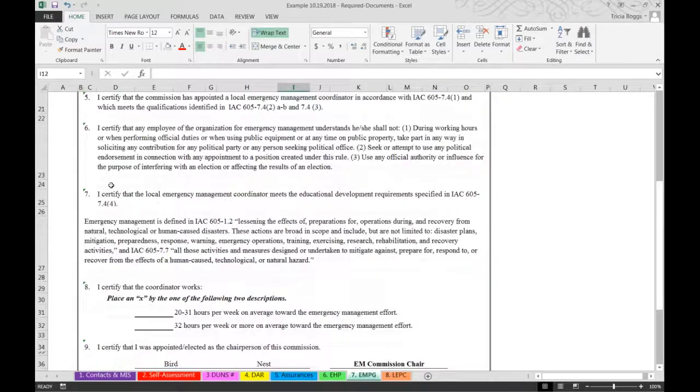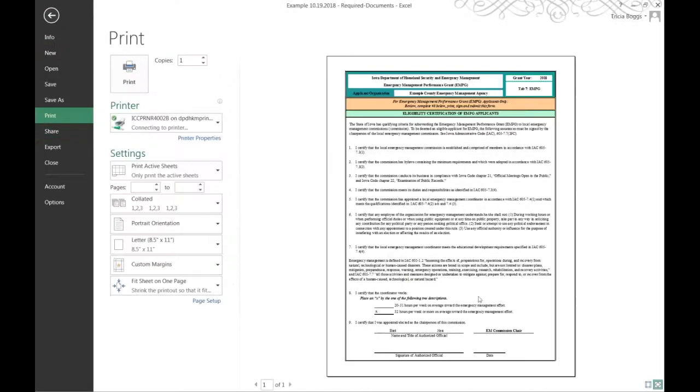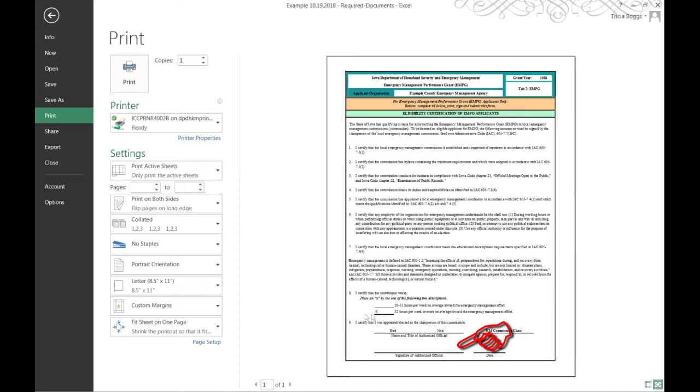So when you scroll down, you're going to need to have your commission chair sign this, but also indicate how many hours per week on average towards the emergency management effort you work, whether it's 20 to 31 or 32. So if you and your commission chair are on the same page, you can fill that out, click Save, Print, and then you know that the commission chair is going to sign it and verify that that is indeed the 32 hours per week and that they've read through and certified that you are indeed an eligible commission to receive EMPG. So you would print that and get that signature.